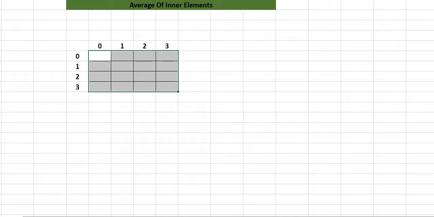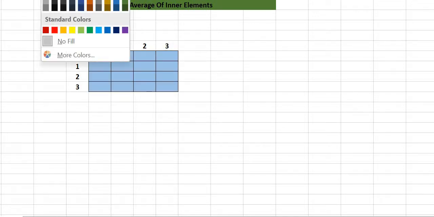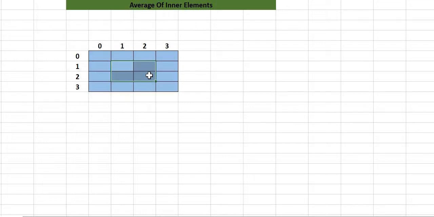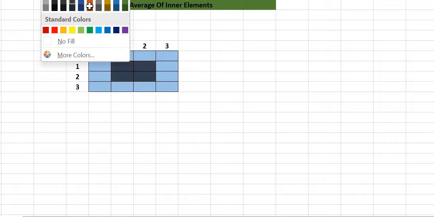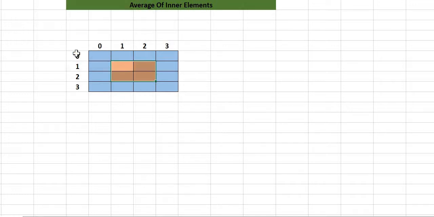So I will be just highlighting these elements. I will also color code them. And these are the inner elements of a matrix. So I will color code them with some other color. Let me just put some of the elements over here.